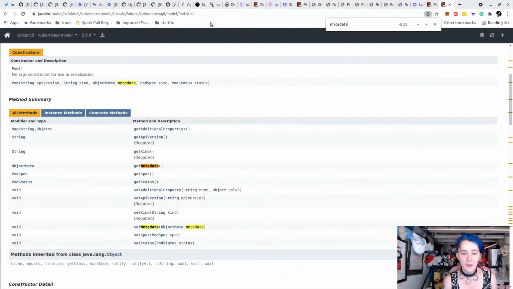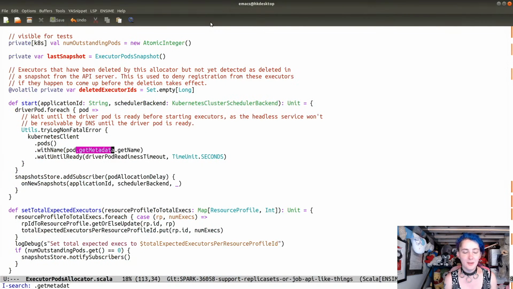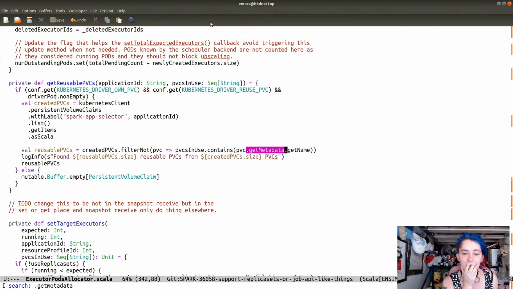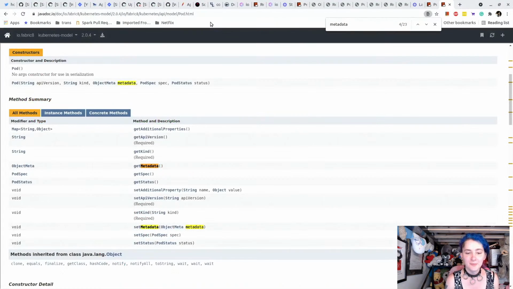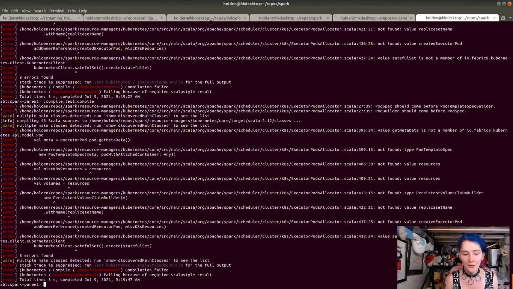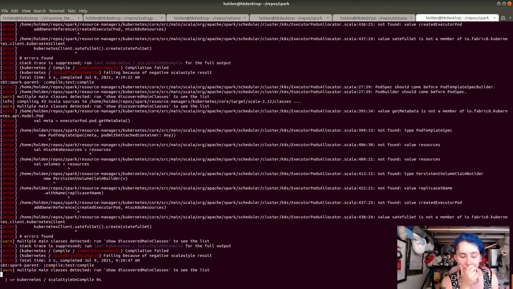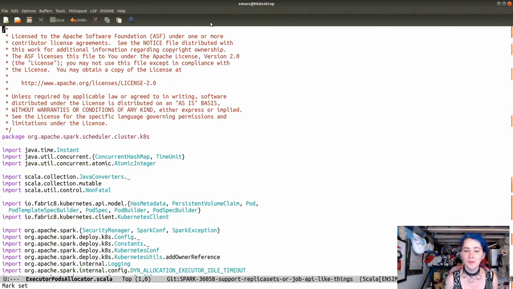Oh, okay. Data. Oh, thanks, programming night. Oh, I just cameled it wrong. That makes sense. No, pod spec should become pod template spec.